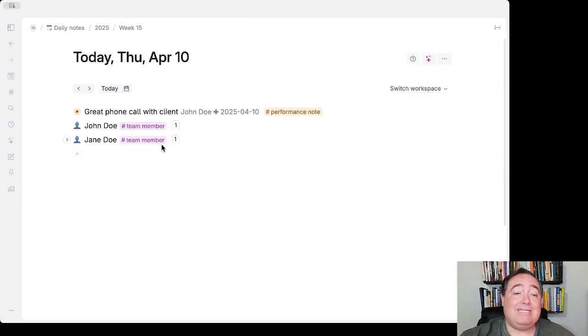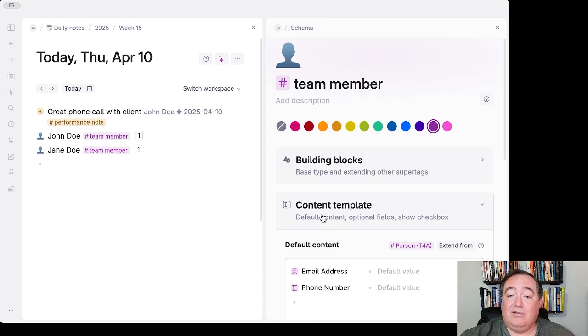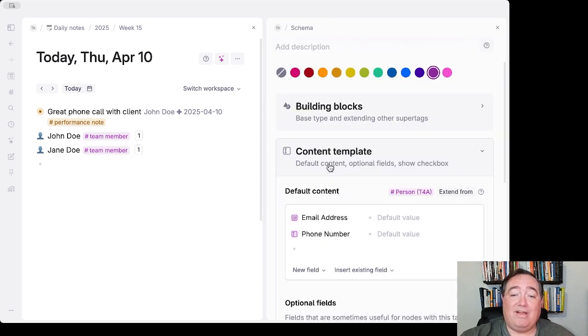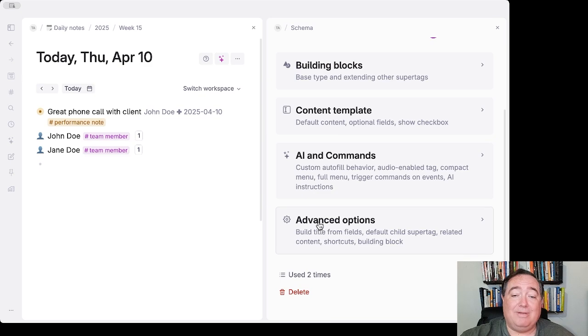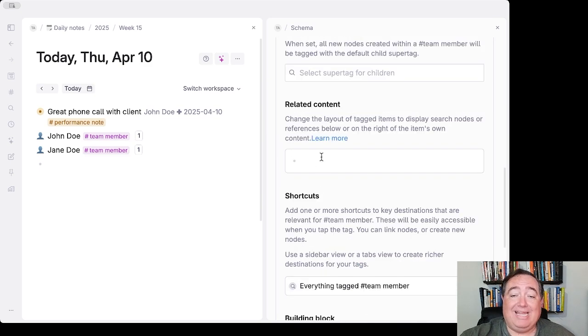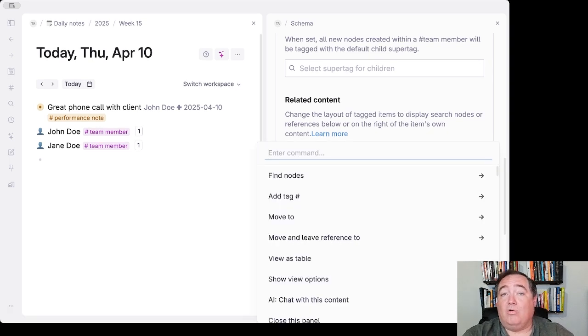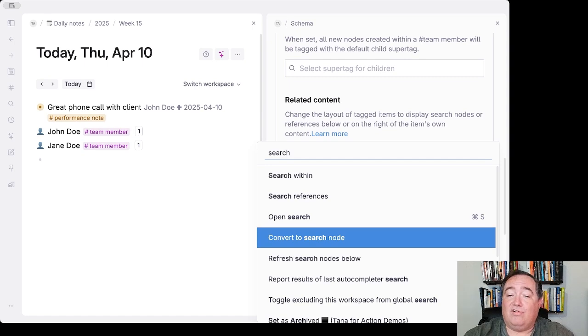Now, inside team member, again, I'm right-clicking the super tag, choosing configure tag, and inside this, you see it has its content here. I'm actually going to create, not inside content, but inside related content. So hit advanced options and go to where it says related content. I'm going to create here a search that looks for any performance notes about this person. Okay, so performance notes, Command K or Control K, depending on whether you're Mac or Windows, convert to search node.